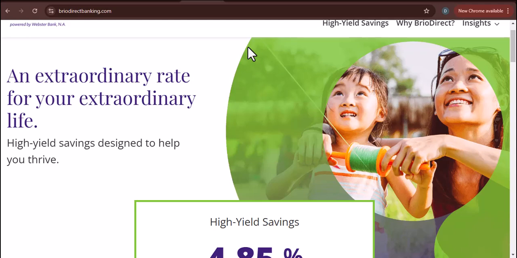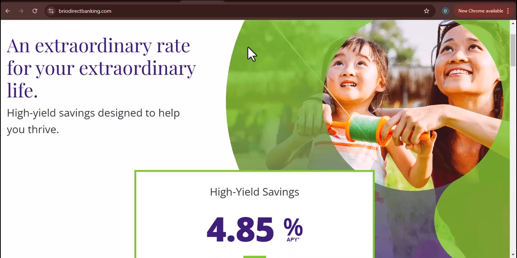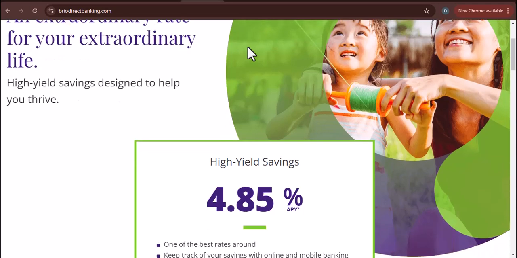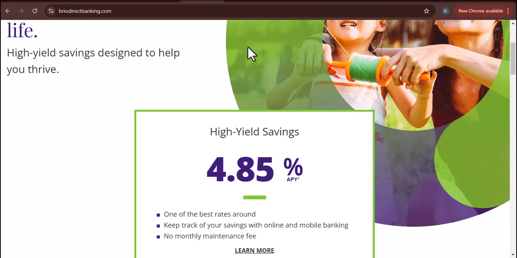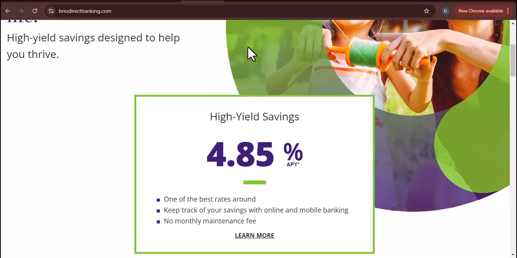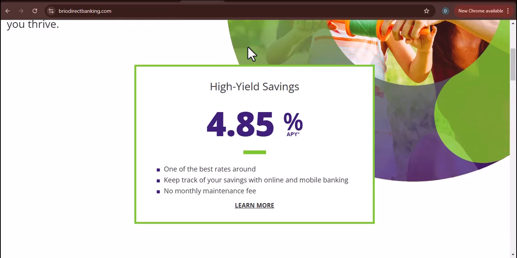Today, I'm going to be talking about how to withdraw money from BrioDirect. BrioDirect is a great platform for investing your money. It's easy to use, and it offers a variety of investment options. However, if you need to withdraw money from your BrioDirect account, there are a few things you need to know.